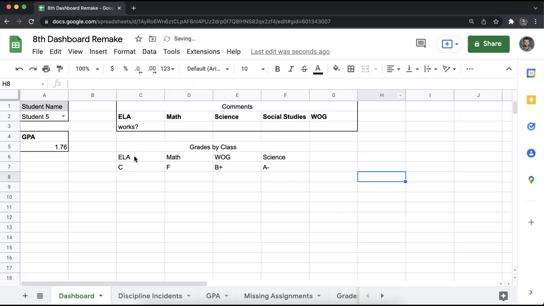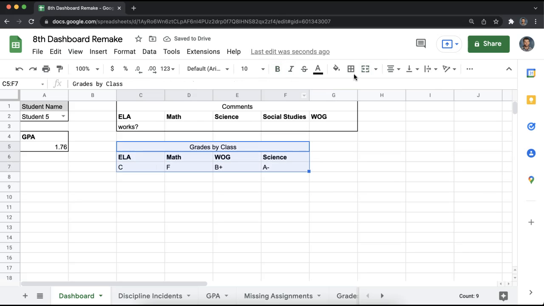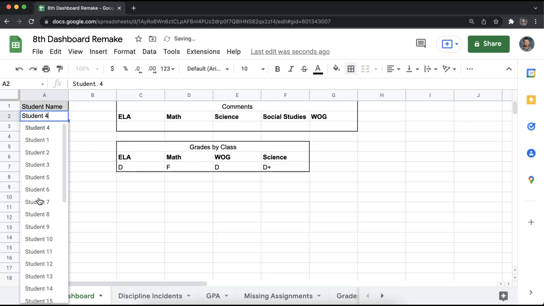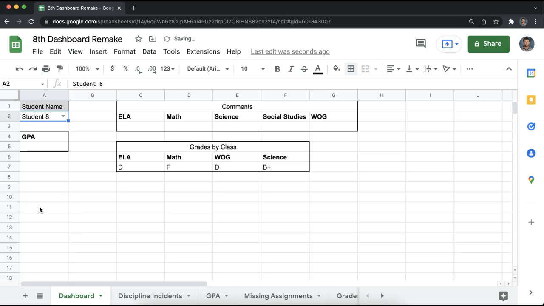So here's what I have right here, and then I can draw a little box around it. And so we can just check to see that this is still working. Perfect. Got GPAs, we've got grades.